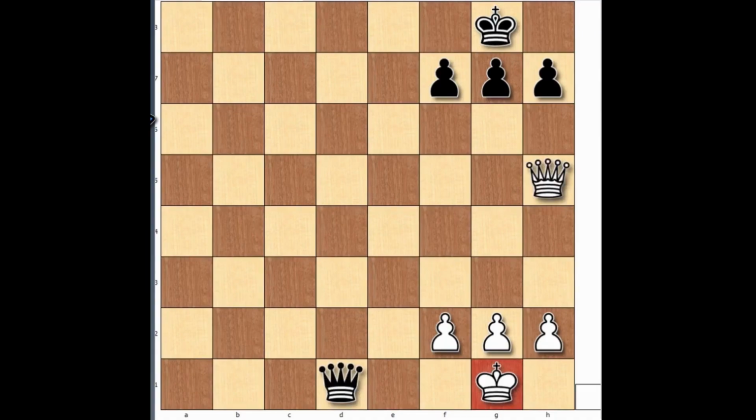Going back to the position, notice that only this way is available because we can't block the check and we also can't escape since our own pawns are blocking the escape squares. In this other position, check or checkmate. Pause the video. Let's go to the solution.